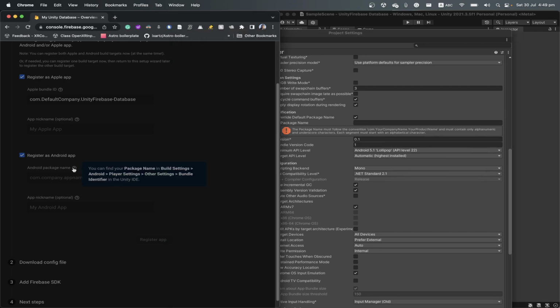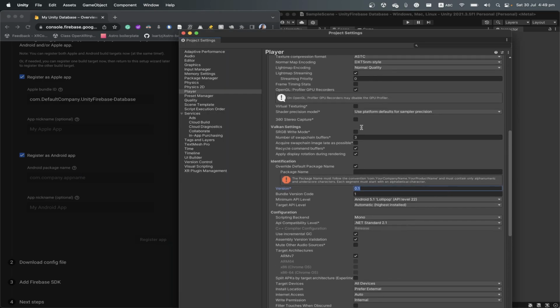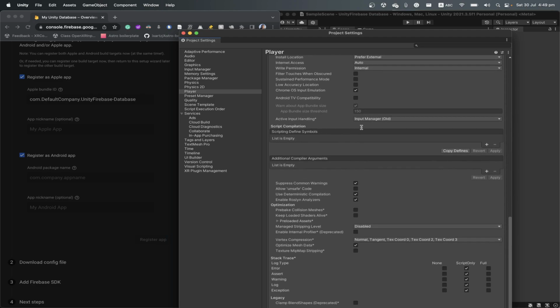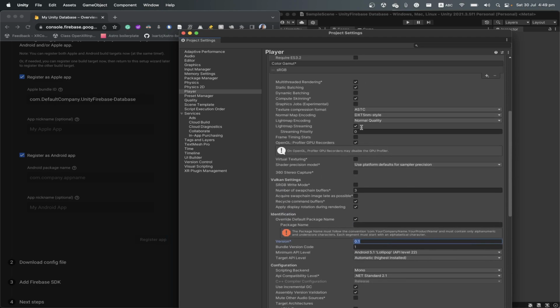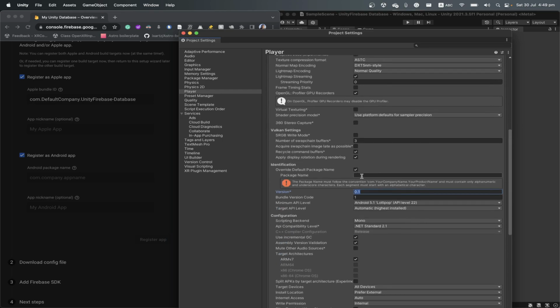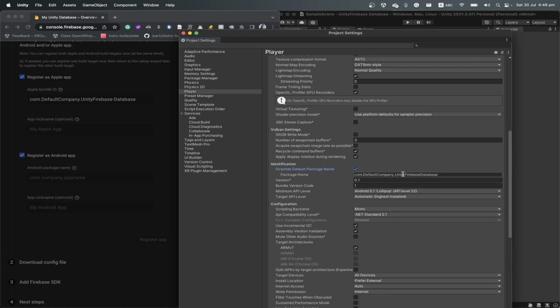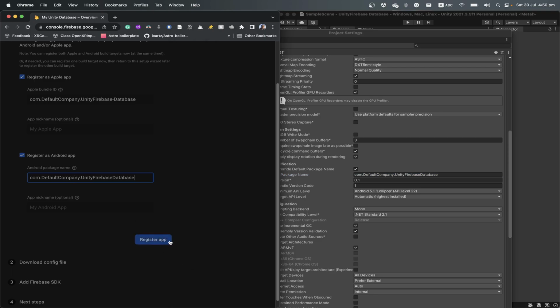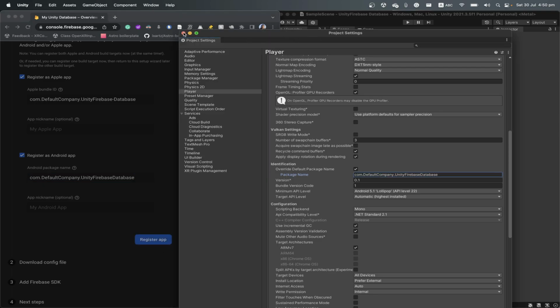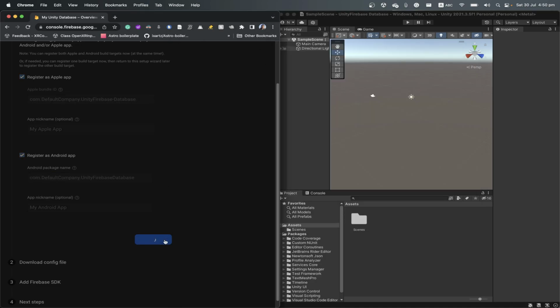Let's check, it should be here. Build settings, player settings, other settings, bundle identifier. So our app doesn't have any, it's actually this one which is here. So I'm just gonna copy it, put it here, and now I don't need this anymore, I can register my app.